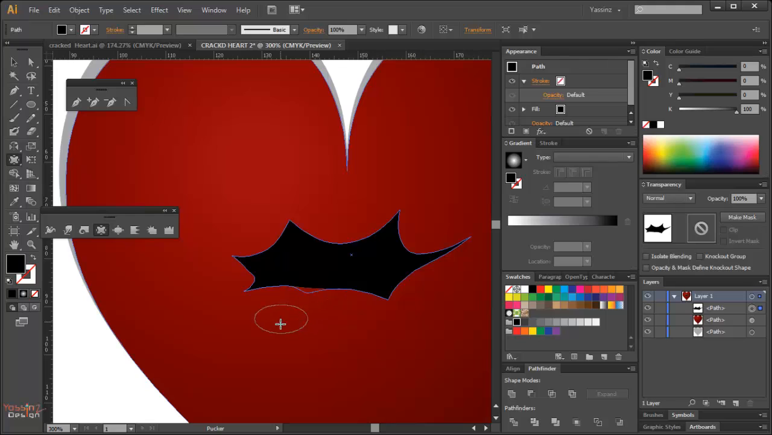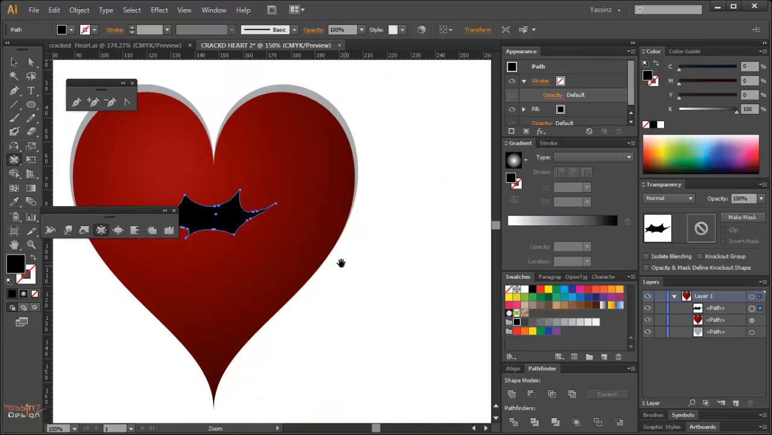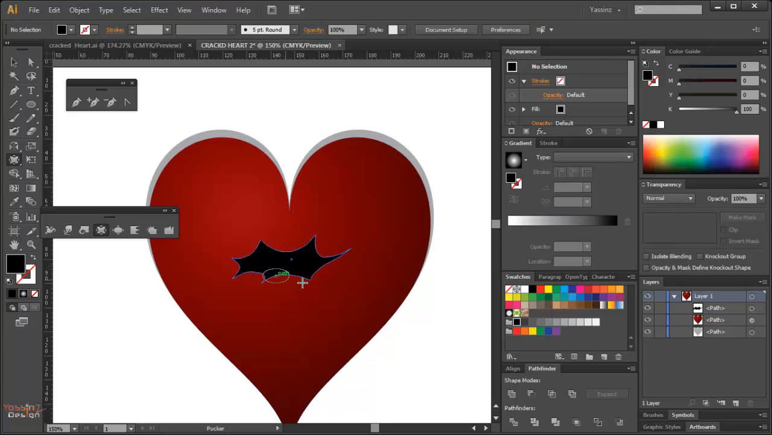Now something like this, and something like this. Okay, this is enough. You can play with that to create fantastic cracks. Okay, I will be okay with this one.